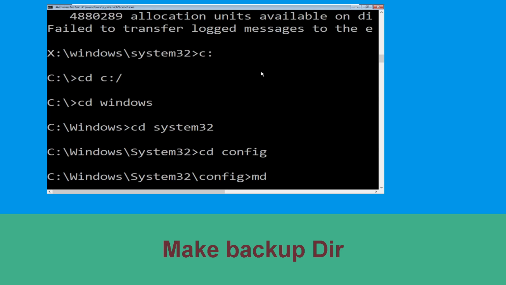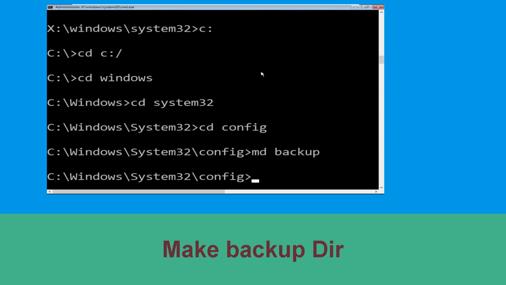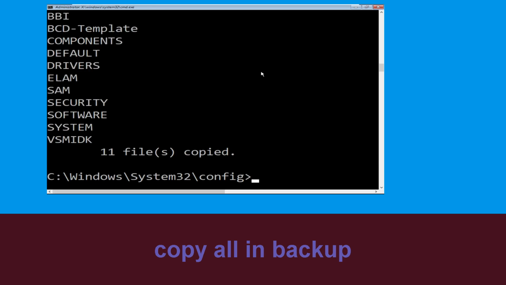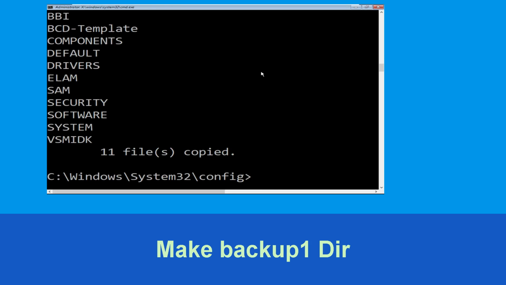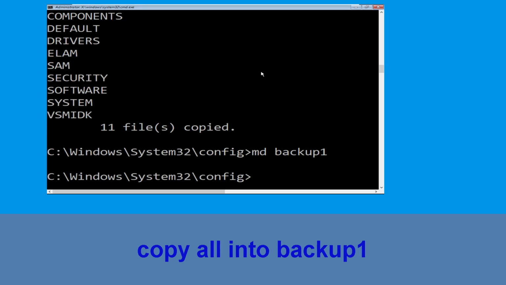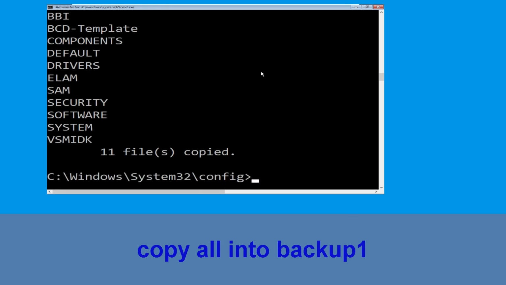Now execute this command carefully. Type in md space backup and simply hit enter to execute it. Now execute this command. Type copy space *** space backup and simply hit enter. Now type md space backup1 and simply hit enter. Now type copy space *** space backup1 and hit enter.